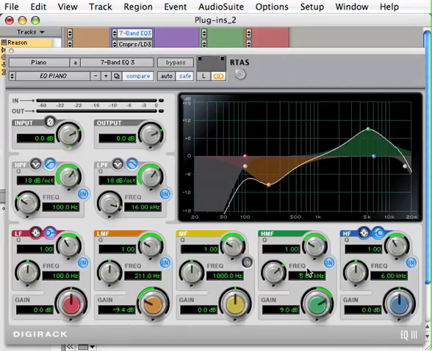The gain is the amount of increase or decrease in amplitude you want to apply to the center frequency. If you want a slight boost in your guitar part, add 1 to 3 dB. For a more drastic change, add 6 to 9 dB.